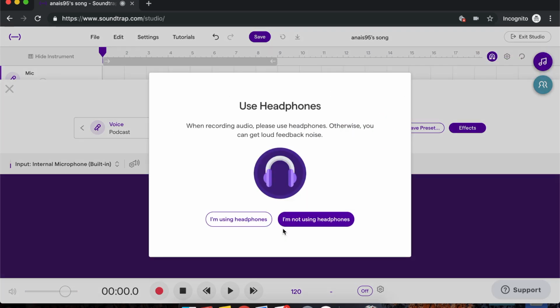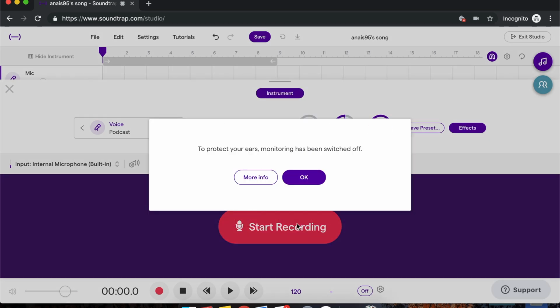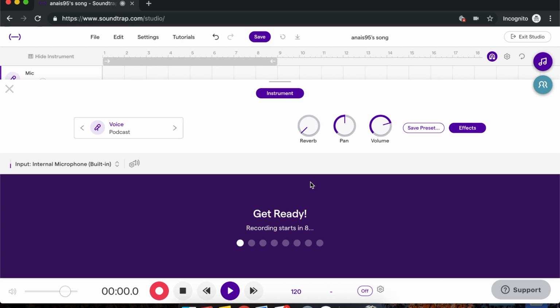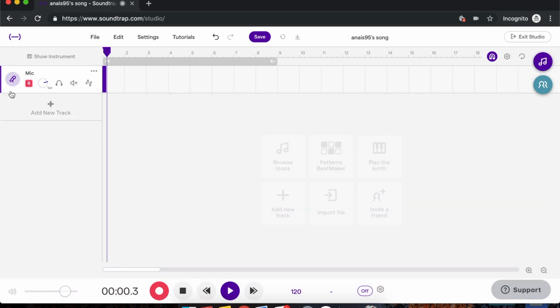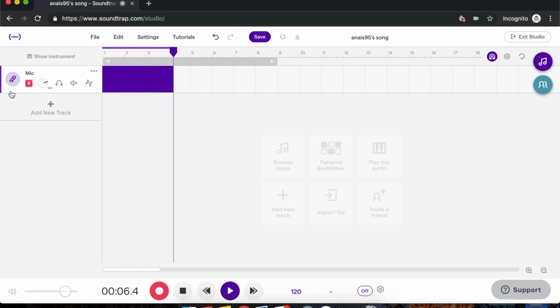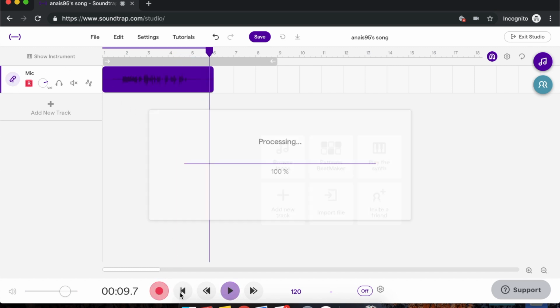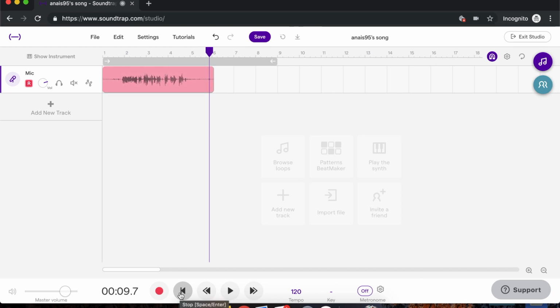To start recording, we're going to click here, and they'll automatically ask you if you're using headphones or not. Here's a countdown to the recording. We can close this, and then start speaking. Once you've finished speaking, simply click on the stop button. Here we have our audio track, and you can download it by clicking on this button here.